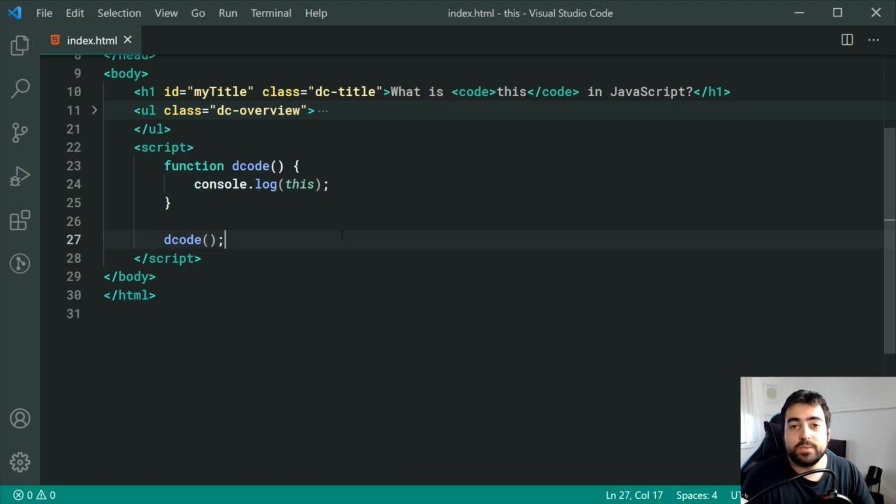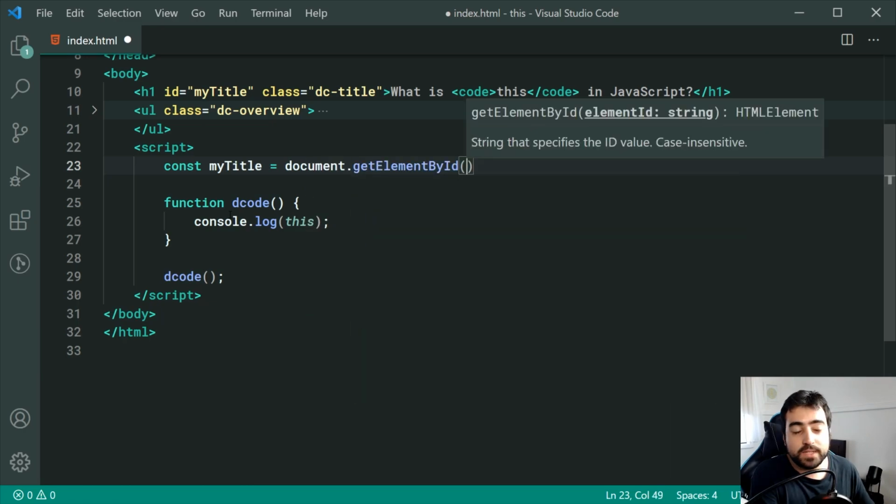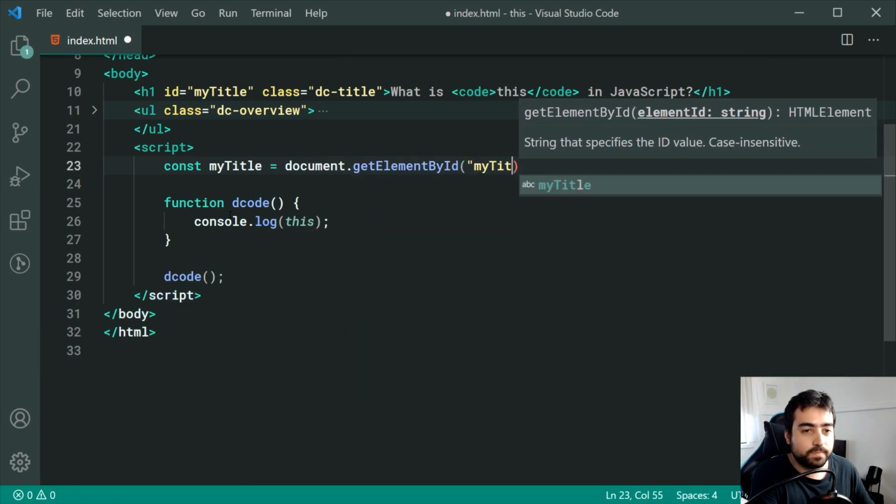Now, let's see what happens when I add an event listener to this title right up here. So basically, we're going to make it so when you click on this title, it is going to log out once again the value of this. So back up here, we're going to get a reference to the title. We're going to say const myTitle is equal to document.getElementById, then pass through here myTitle.